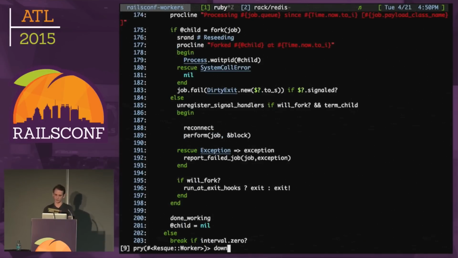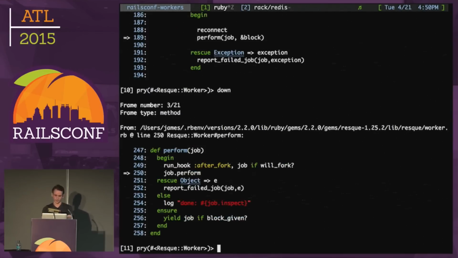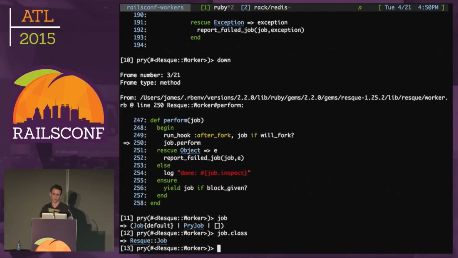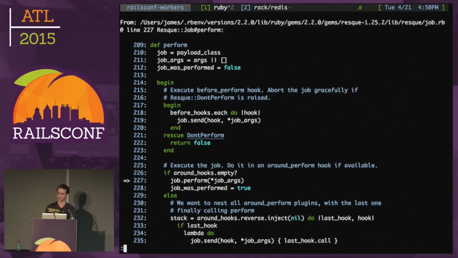So if we step down, we should be right there. In perform, as we are. Down again. We're running, I should say, job here. Job is a Resque job, which represents the thing we got off the Redis queue. We step down a little bit farther, and we'll get where we are. This is the perform method on the job class.